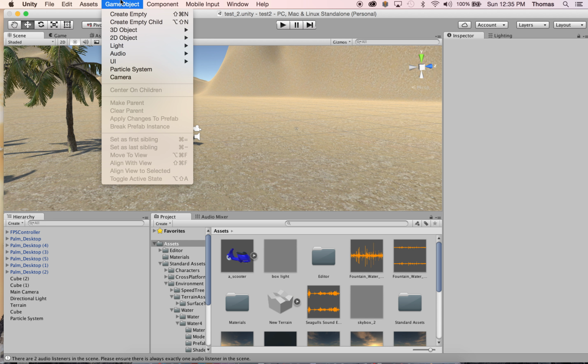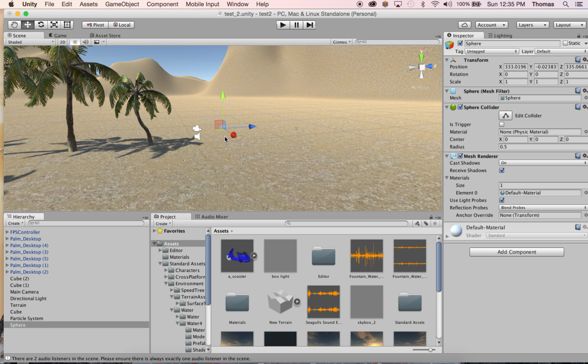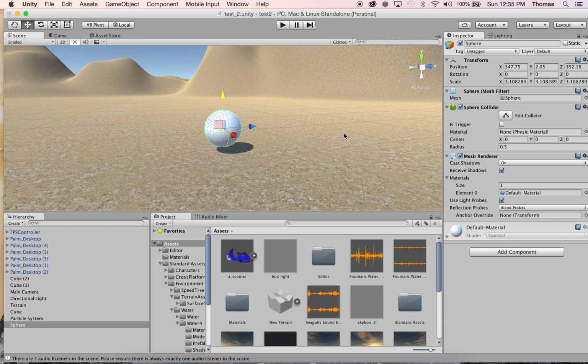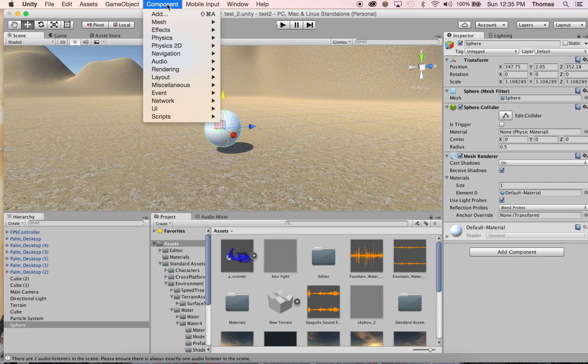So we're going to go ahead and create a game object. Go ahead and do a 3D, and we could do a cube or a sphere. I'm just going to create a sphere real quick. Hit R, size this up, and put this up high here. I'm going to hit F real quick. And what we're going to do is select it, and what we want it to do is play audio.